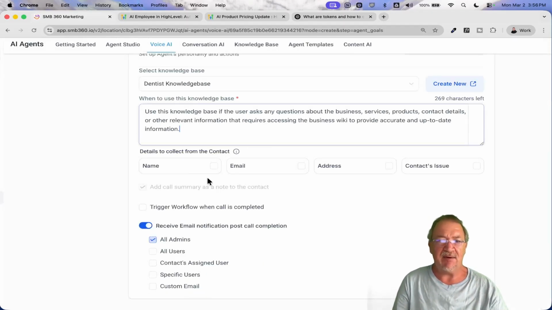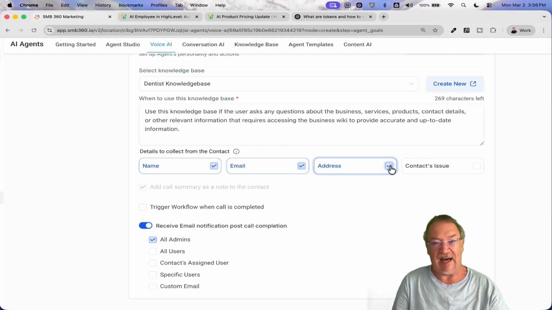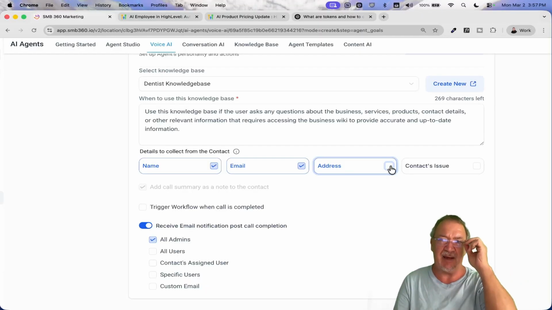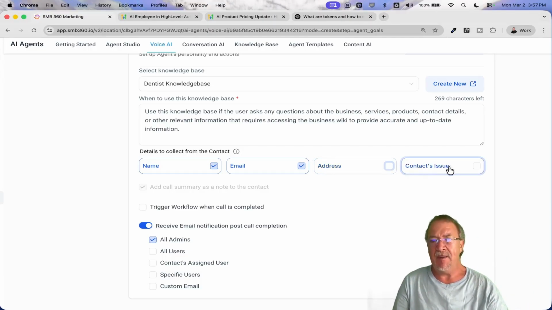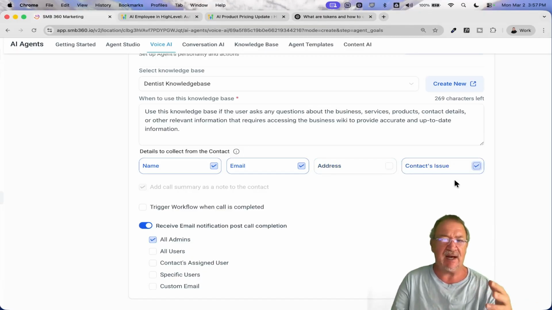Now, if you're doing this, I would say always collect the name, the email address, the address of it, if this is something that is going to require a technician to go out to a particular location. If it's like a nail salon where somebody comes in to see you, you don't care that much where they live because they're coming into your office. You don't necessarily need to know where they live. But then the context issues. Now, the issue does not necessarily mean a problem. It just means whatever they're calling in about.